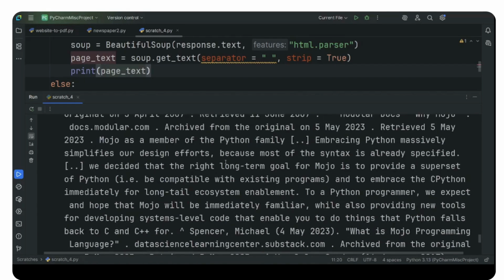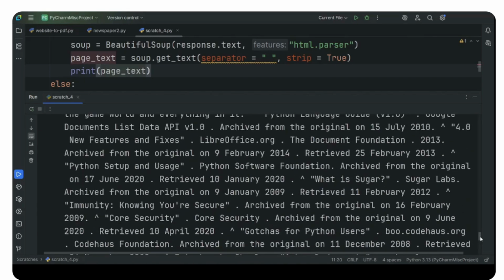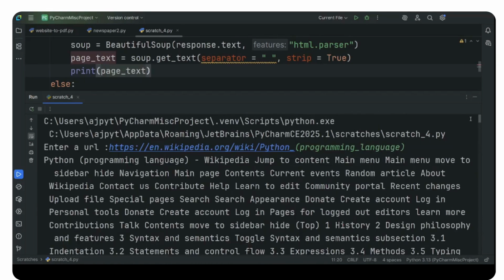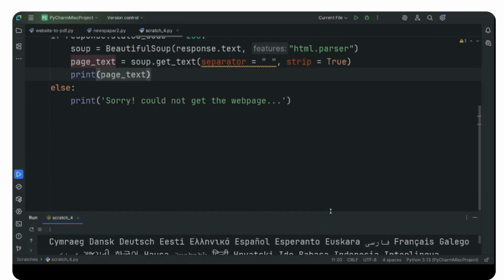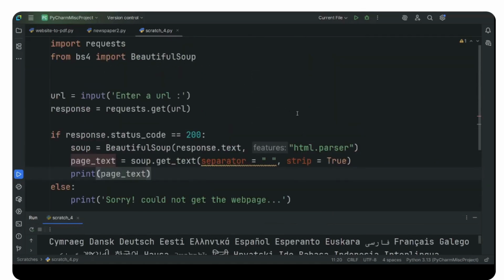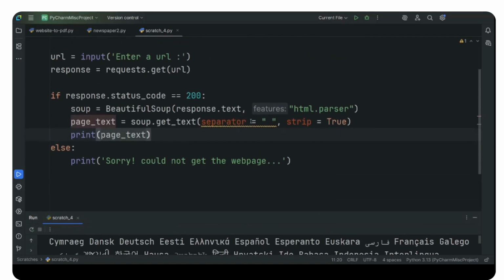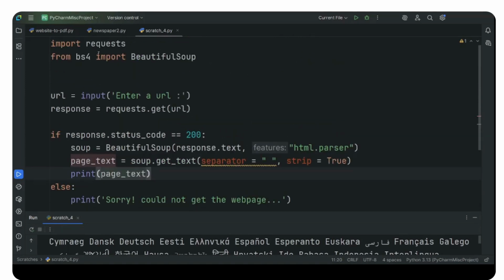No tags, nothing, right? Now, if you go to the web page, you will see only text, but the actual web page has all the tags inside, and you can see the entire data of that Wikipedia page has been extracted. So this is how we can extract the data. This is called web scraping using the two modules, requests and BeautifulSoup.